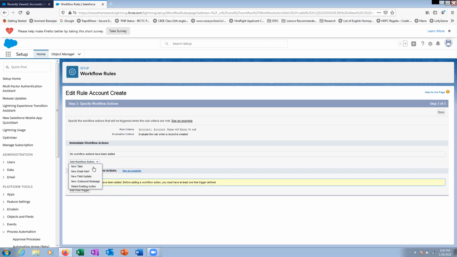What are the actions? As I said, email alert is one action, field update is another option, outbound message is another option, and creating tasks is another option, right? So I can create a new email alert here, or I can go back here and create an email alert, which I can associate. If I have already created any of these items, I can select an existing action. These are existing, these are new actions. Or if I want to reuse any existing action, I can do that here. So if I have already created an email alert and I want to add this to this workflow, I can do that. But I want to create a new email alert.